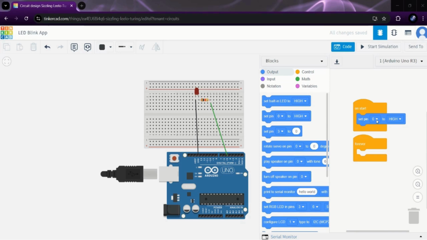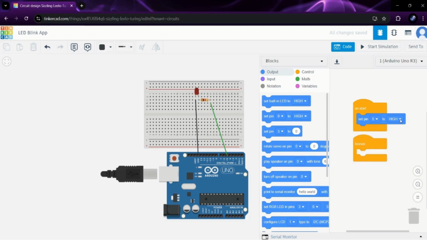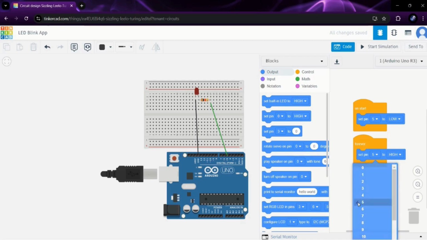Now we have to set the pin number 5. So initially the state should be low, which means that the LED should be in off state. High represents the on state. So now what should happen continuously? This LED should be glowing on and off repeatedly. So for that again you just drag this set pin block inside this forever block. So now it should be set to high, that is pin number 5 should be set to high.